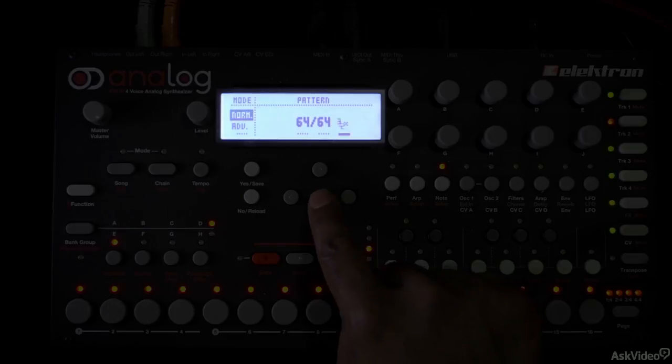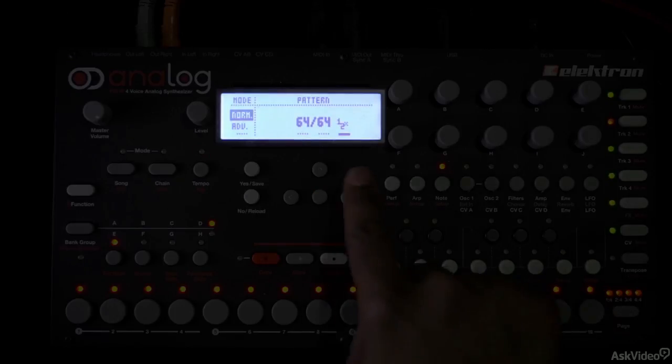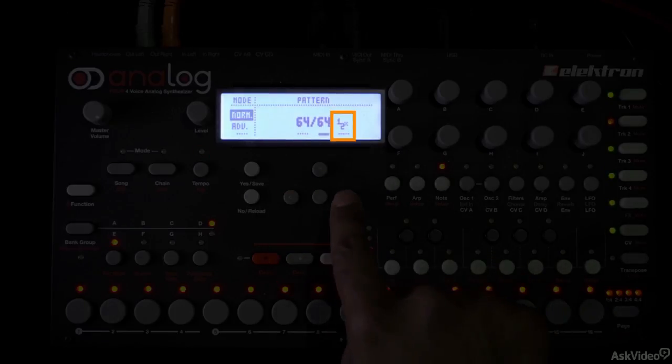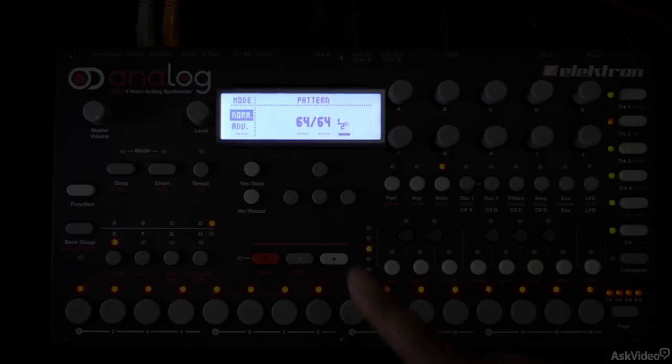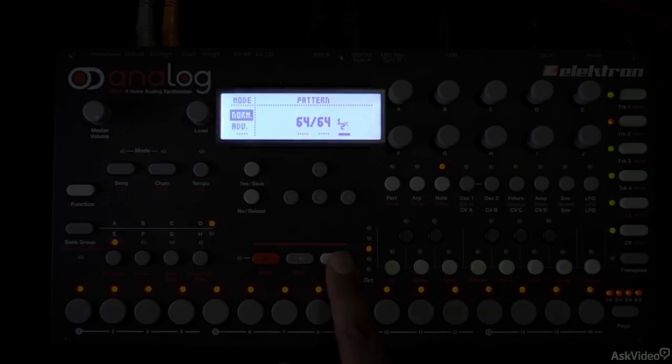If I move this multiplier down, and again, I'm doing this because I can see my cursor is underneath that multiplier. I press down. Now at half speed, when I play this, now each step doesn't represent a 16th note, but it represents an 8th note. So again, we can sort of change the way that these steps are utilized, which gives us a lot more variety when it comes to using these 64 steps.